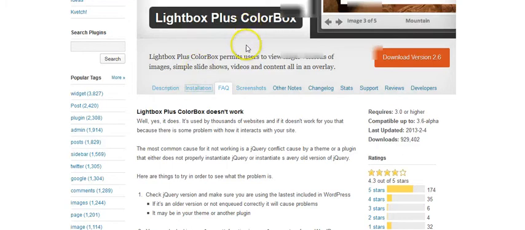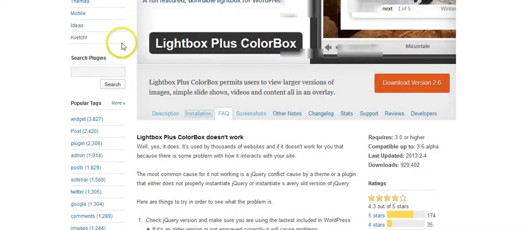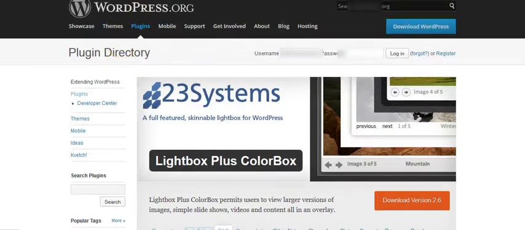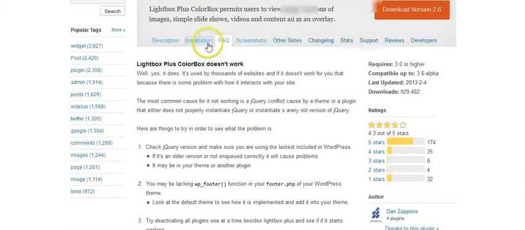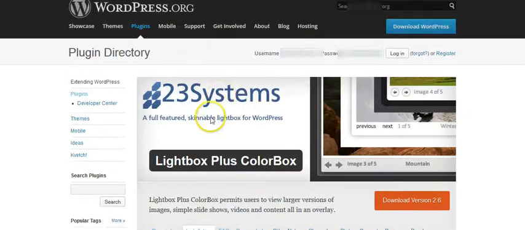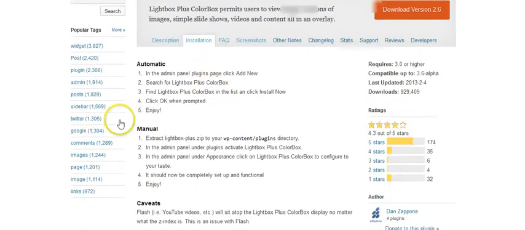This is called the Lightbox Plus Colorbox plugin. Long story short, go to the WordPress.org plugin repository, type in Lightbox Plus, and this is what you'll come to. Obviously you know what it looks like. It's really, really easy to install. As it says, install it.